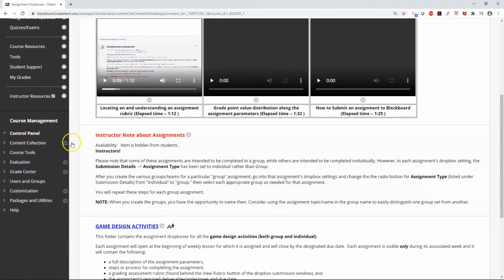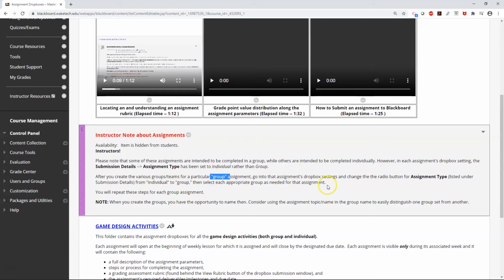And the final note, I have instructor notes about assignments. These are hidden from the students, but if another teacher was teaching this course, I want to remind them about certain changes or modifications they may make. If it's a group assignment, they will have to create groups and change the assignment type under submission details to reflect that.